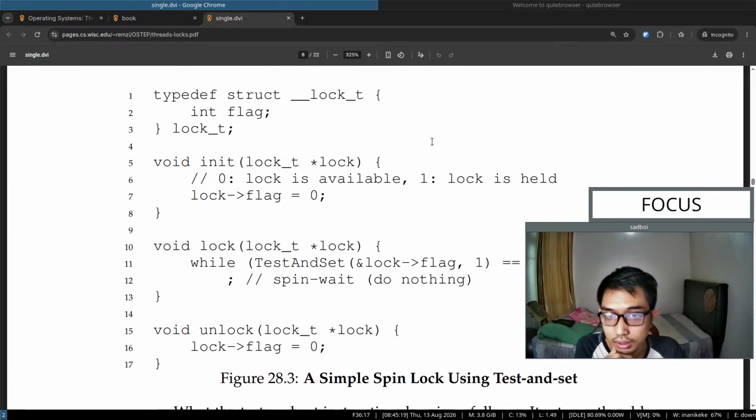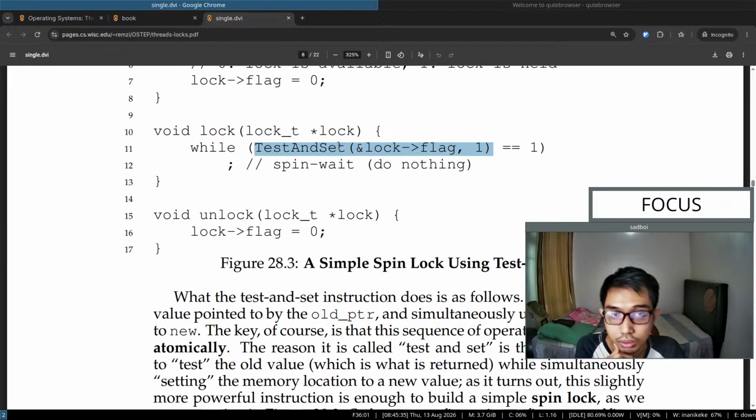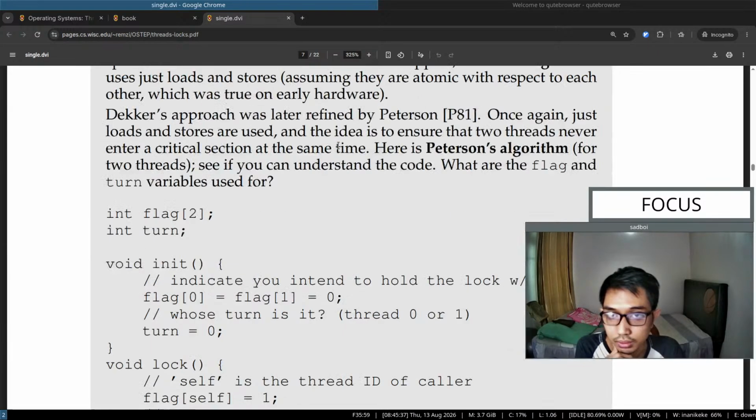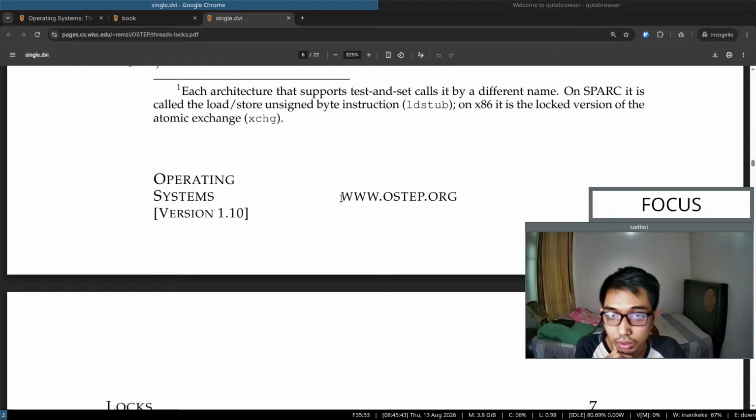Again, this mechanism here. So this while loop will keep going until the lock has been released, or at least until this test and set returns 0, something like that.